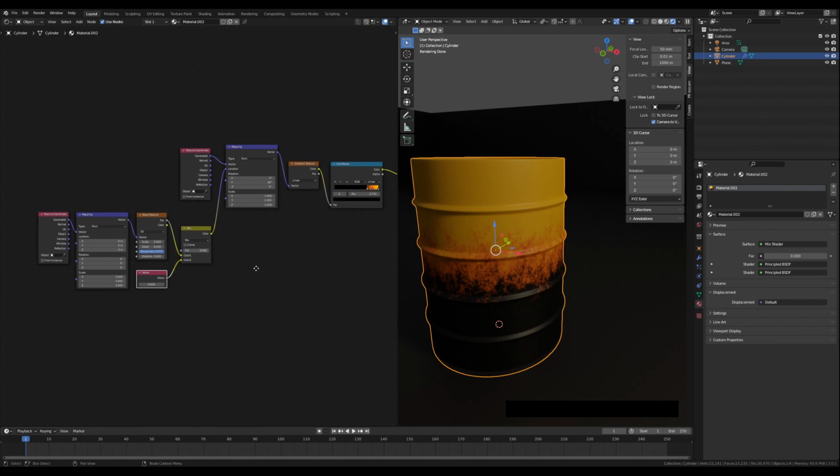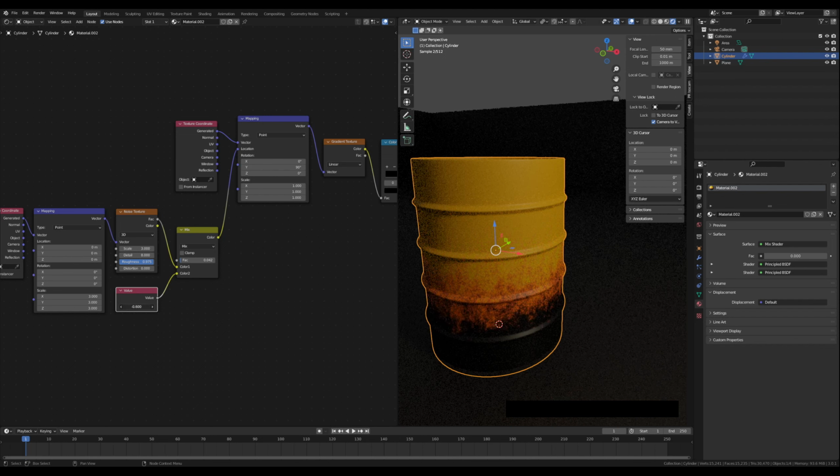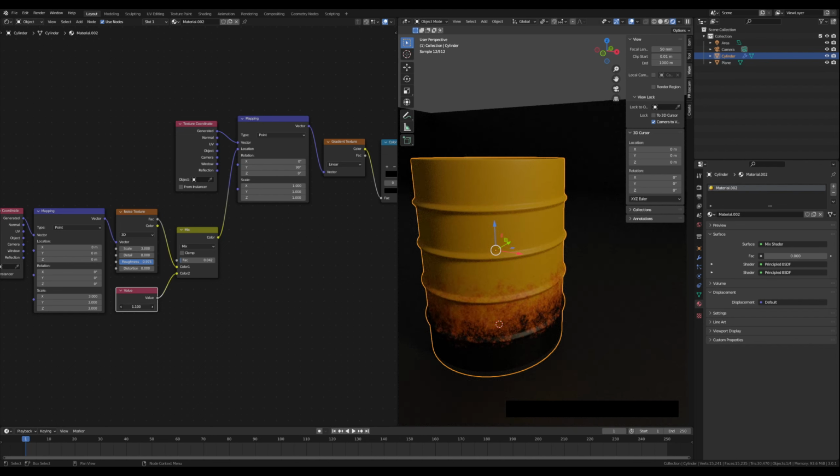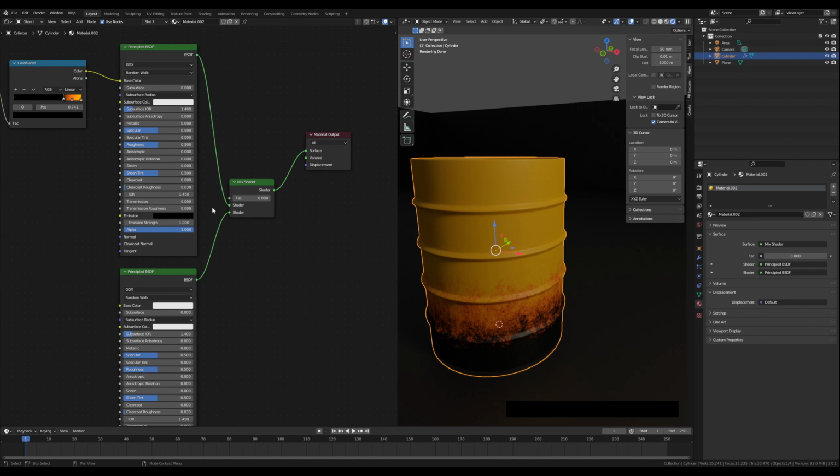Okay, we can put it here, okay. And with value, we can control this material's Z axis. Okay. Maybe let's leave it like something like this, okay? And in mix shader, you can see that the factor is almost zero. So only this Principled BSDF, this material, is now visible. But if we change this to maybe 0.5, it will be half this and half this. Okay.